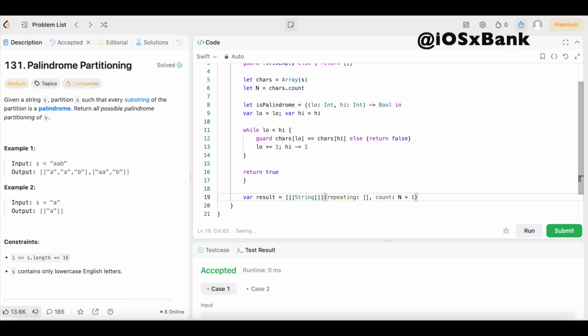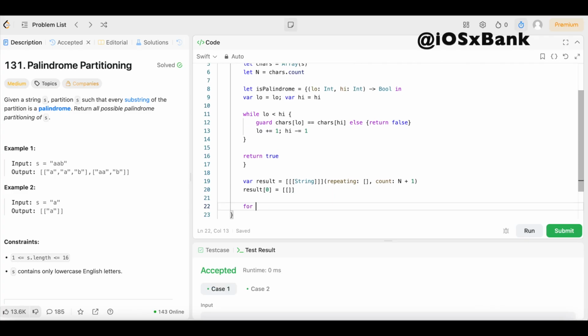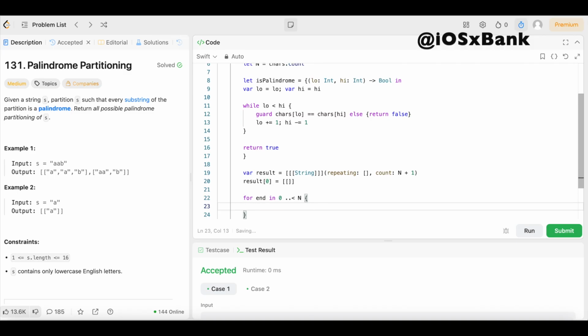Just like that. Then we need a base case where there's one way to partition an empty string or no part. So we're going to come underneath this, and we're going to say result square bracket 0. We're going to set that equal to a blank 2D array, just like that. Now we need to iterate through all the positions of the substring. So we come right here and we say for end in 0 less than n. We're going to open up the brackets and we're going to try every possible midpoint that can partition from S0 up to n.